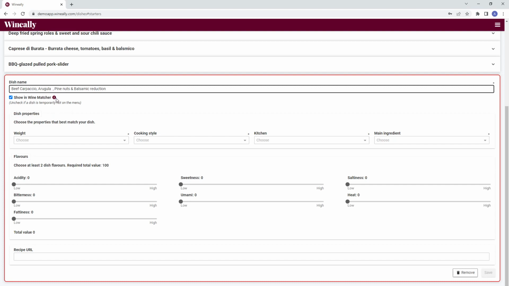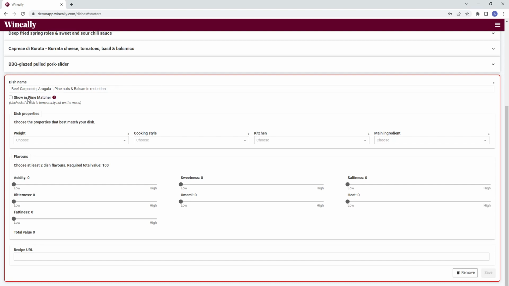Next, you have this checkbox, which allows you to choose whether you wish to show this dish in the Wine Matcher or not. This determines whether it will be visible to app users using the Wine Matcher. If the checkbox is not ticked, then the dish will not appear within the Wine Matcher. You can change this setting for any dish whenever you need to.